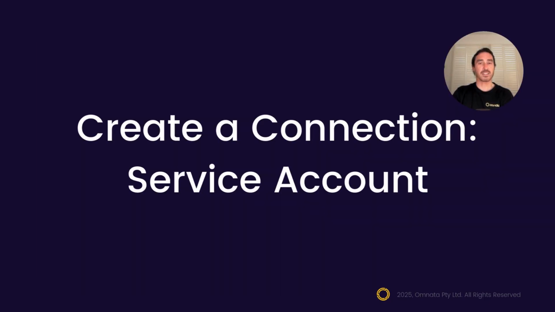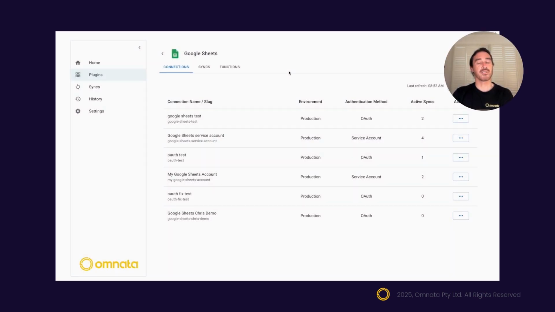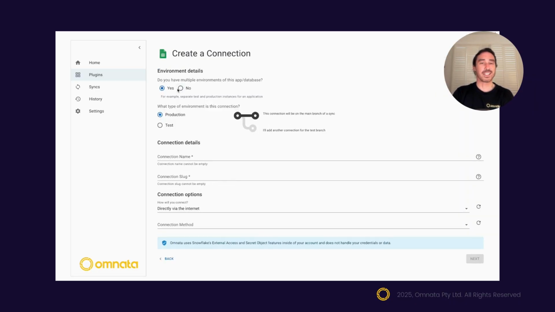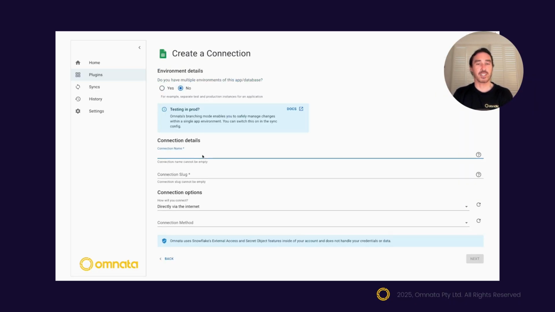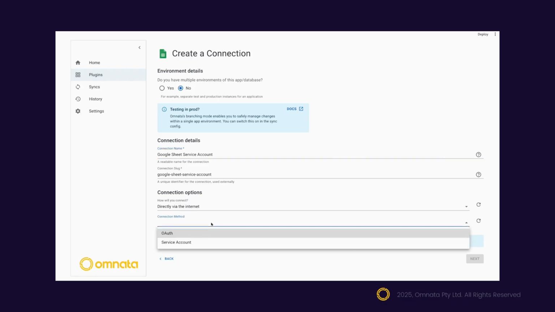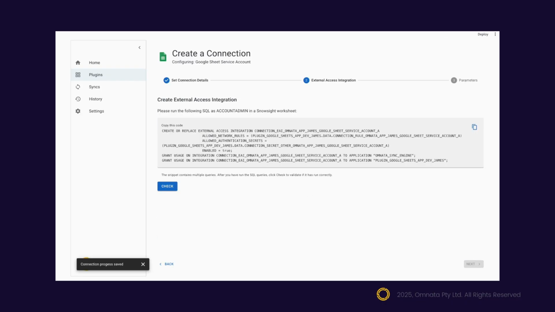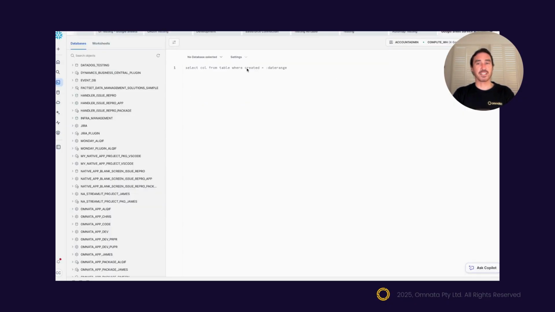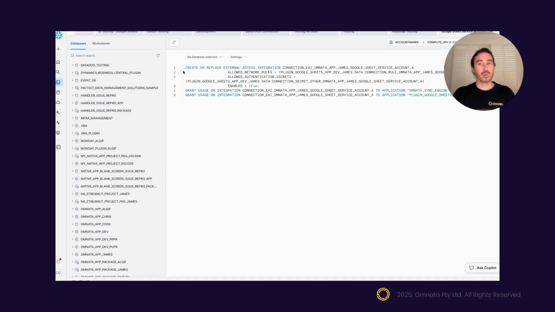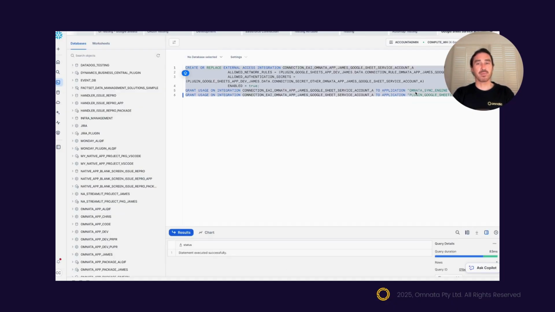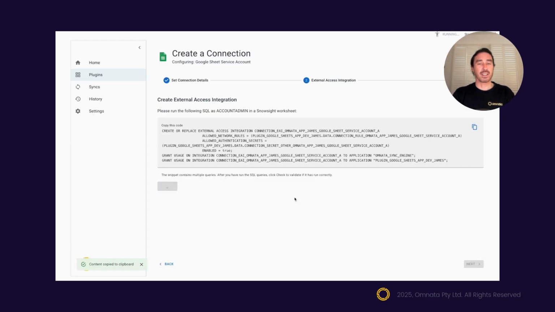All right, next let's create a connection using a service account. Now this is something that you have to configure on the GCP side, and these initial steps are pretty much the same, so we'll speed them up a little bit. So the steps are the same here. First, you're creating an external access integration. Again, you're running all those queries as an account admin, and we're validating whether it's run properly.